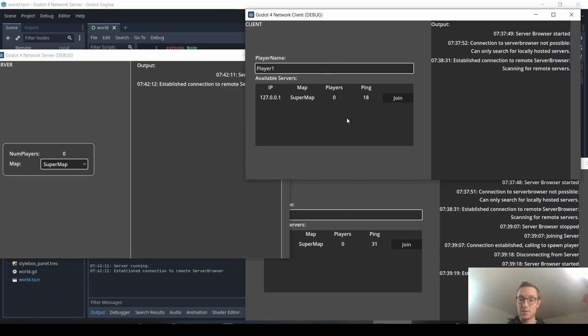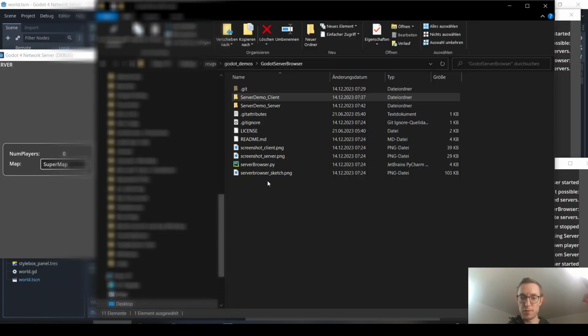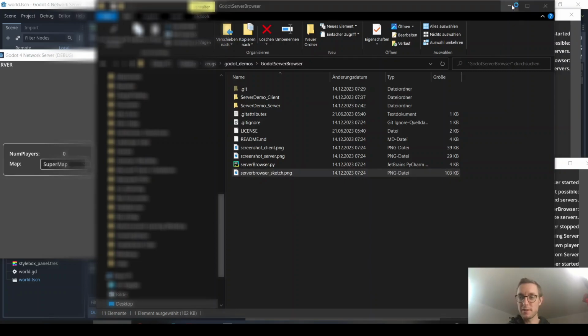Currently, what you see here is two instances of the player, so the client, and one instance of the server on the same machine. But of course, this also works with game instances that are running somewhere in the world. And for that, I show you the overview first, maybe that makes it easier.